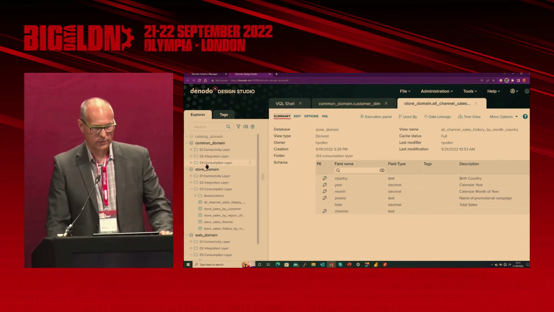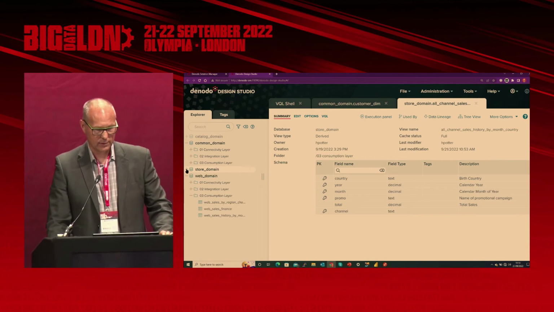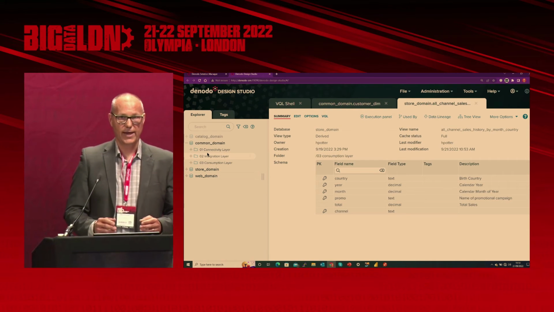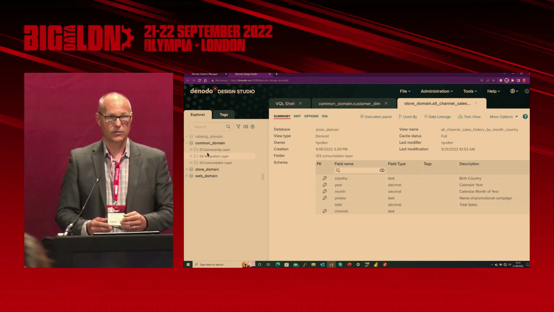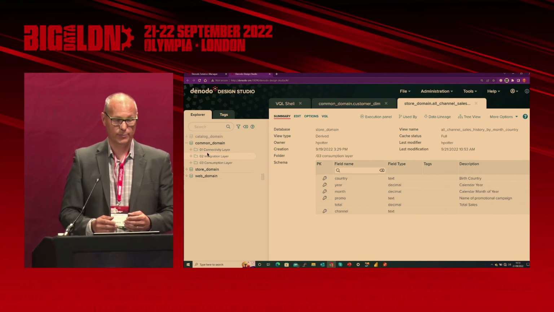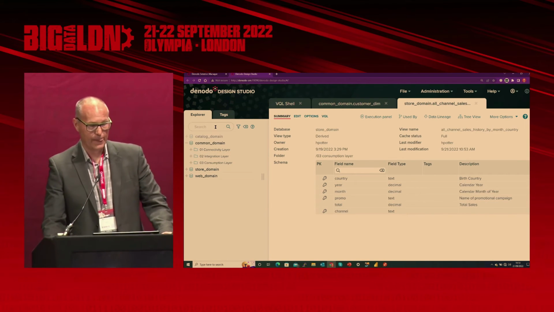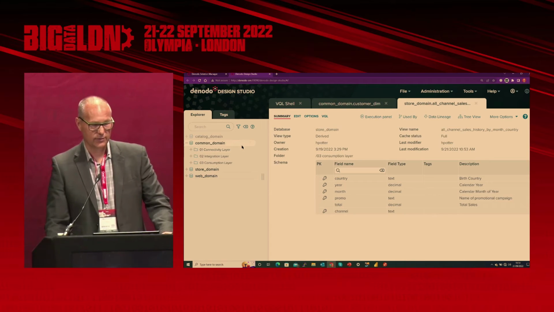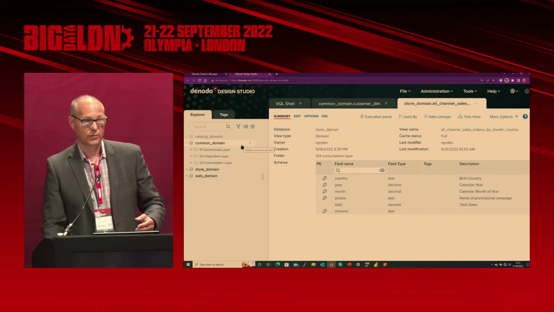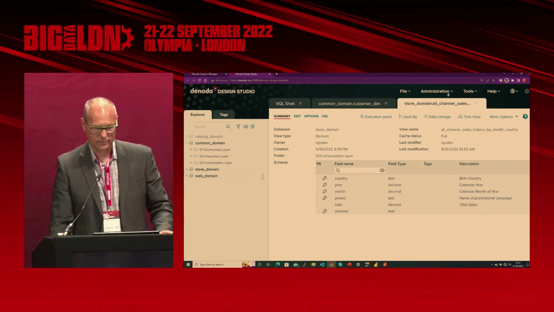Okay, so having created these logical objects in the different domains, so governed by the subject matter experts who know about the data, how do end users then get empowered to actually use those objects?